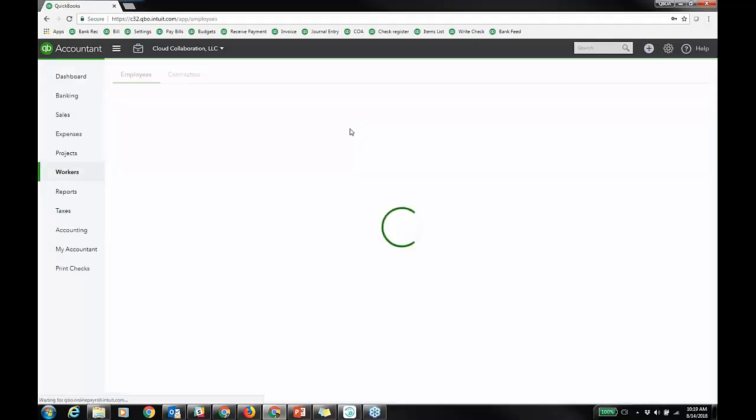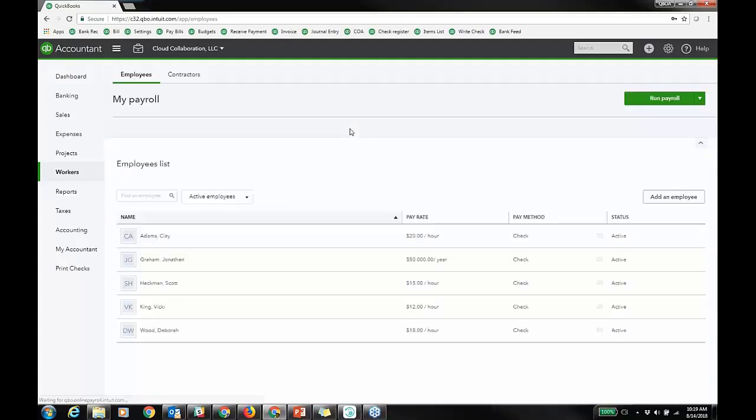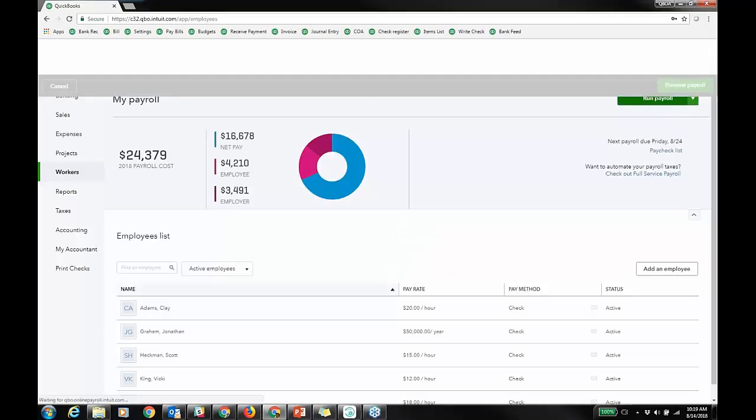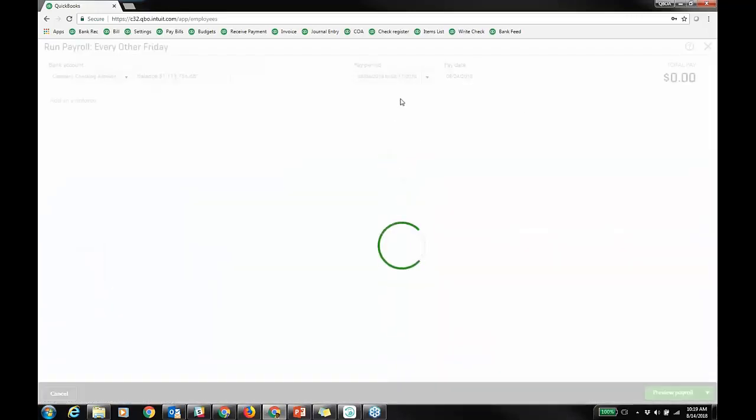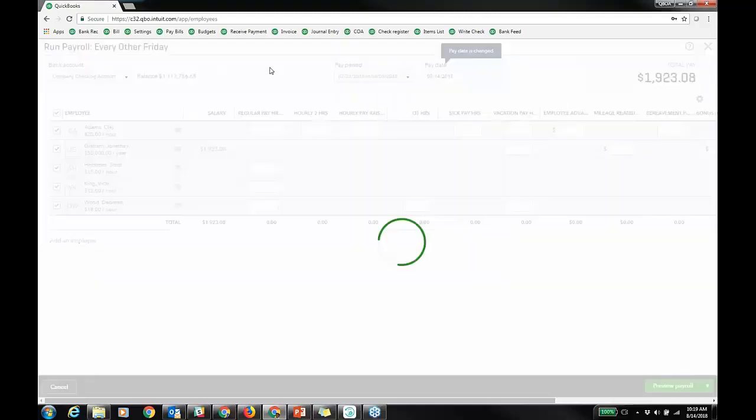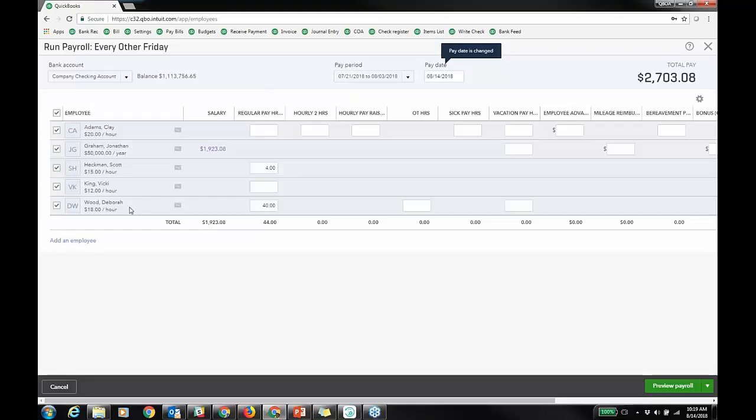When I go to workers, here's my payroll side of it, and I click run payroll. Now I know it says I'm on a bi-weekly schedule, so the next payroll is due 8/24, but I'm going to run it as of, I think it's 8/10 for that pay period, or maybe it was 8/5. Let's see. So if we change it to 8/3, 7/21 to 8/3, you can see that I have for Deborah Wood, 40 hours, and I got 4 hours for Scott Heckman.